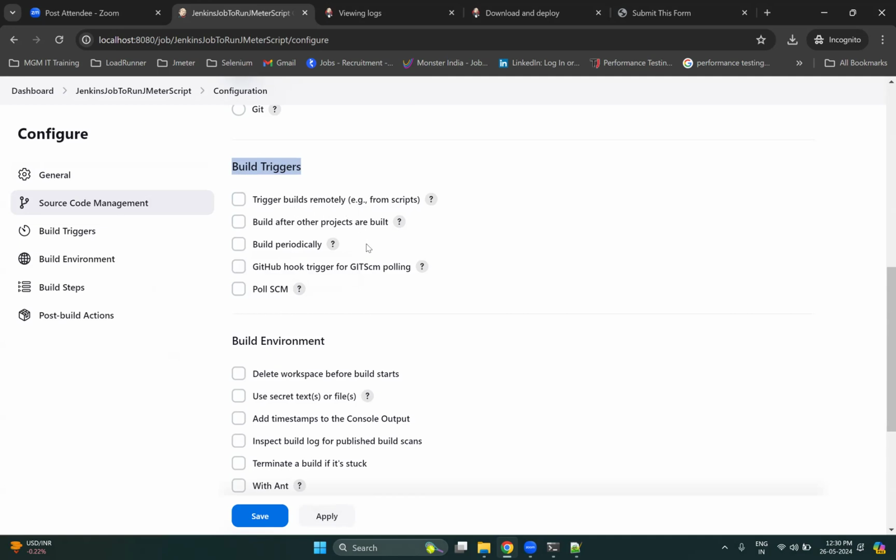Guys, understood or no? You have other options also. Build periodically is a time-based event. We discussed that a Jenkins job can be triggered in two scenarios: one is time-based, the other one is event-based. If you select build periodically, it is the time-based one, and you can set it up to run daily once, weekly once, or hourly once.